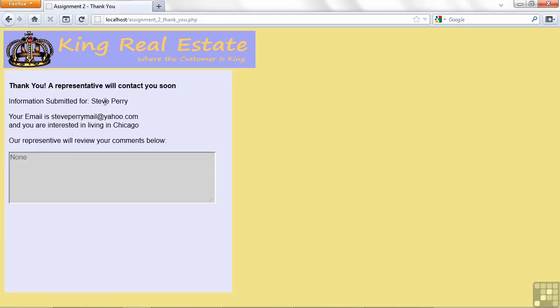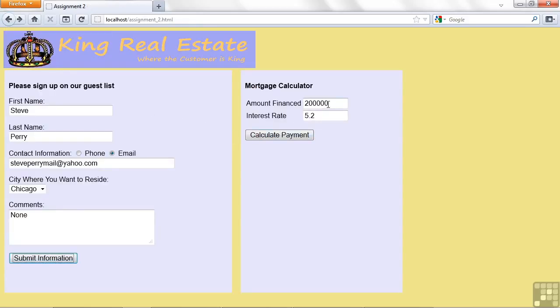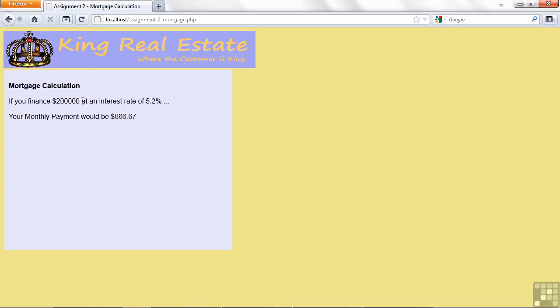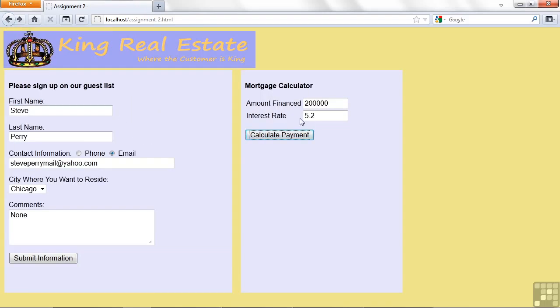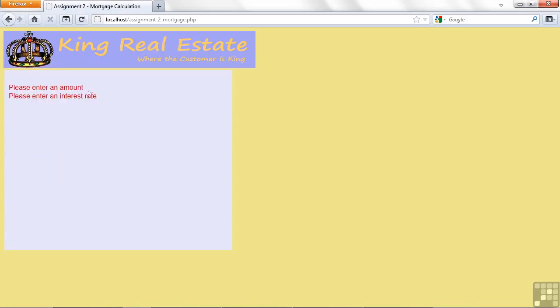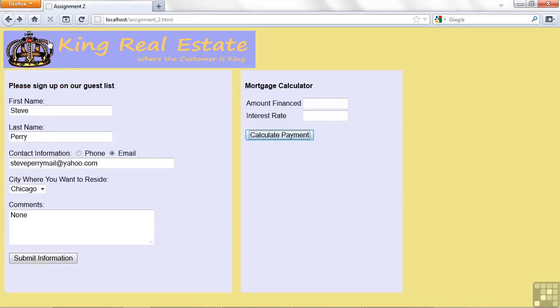We get back the form that we saw before in Assignment 1, but we get it placed in a division. Likewise here, if I calculate the interest rate, I get that amount shown as being financed at the interest rate, and here's the monthly payment, again within a separate division. If I leave information out and calculate it, I get "please enter amount, please enter an interest rate." Here, I caught both errors in one swoop.